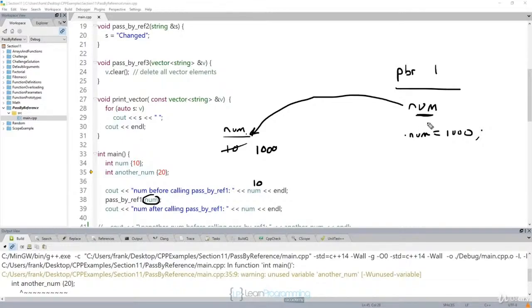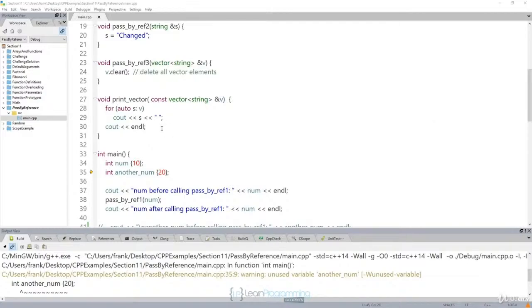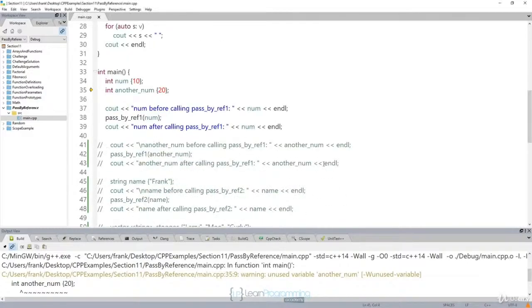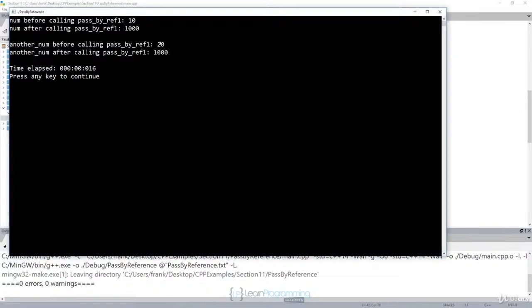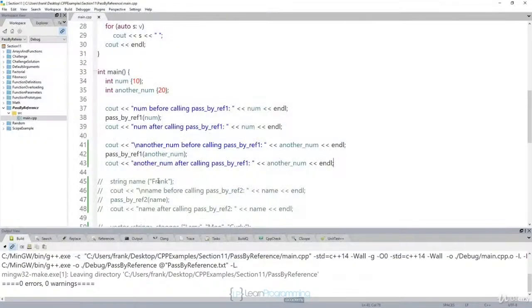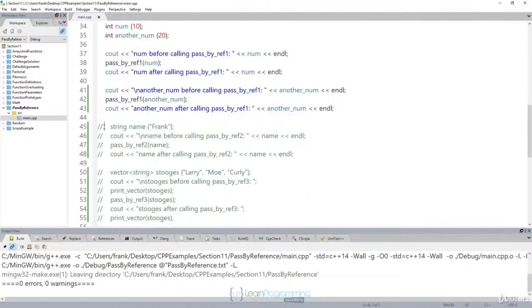Let's take a look at another example here. I'll scroll down just a little bit, and here we've got the same call to pass by ref1, except we're passing in another number. In this case, another num is 20. So this will display a 20, and when I get back, it will have changed also. There it is, 10, 1,000. Now we've got another num was 20, and now it's 1,000. So you can see that we're passing that by reference, and the alias is actually referring to the actual parameter. That's the important part to really understand here.